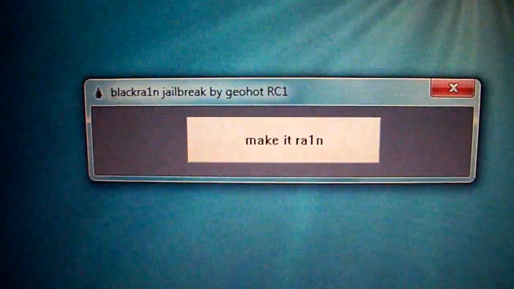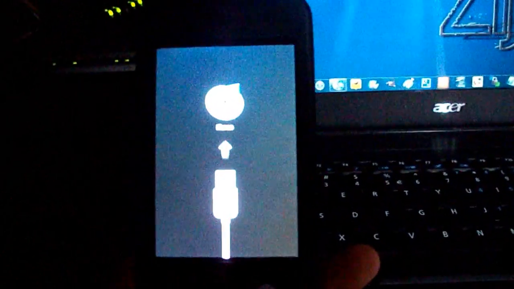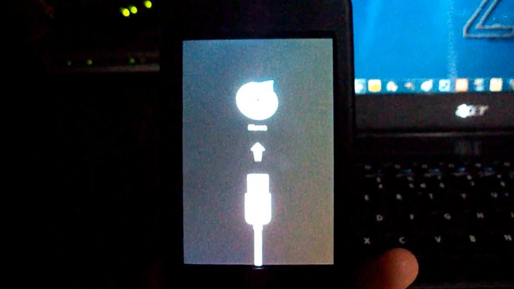Once you have restored your device and you have downloaded and installed Black Rain, you go ahead and open it up. Now at this point, it's very, very simple. You just need to make sure that your device has been restored to 3.1.2 firmware and that it is connected via USB to your computer. Once you've done that, go ahead and set this down for a second. You should come over here and click Make It Rain. Now, instantly, your device will go black, and you see here, it automatically goes into recovery.